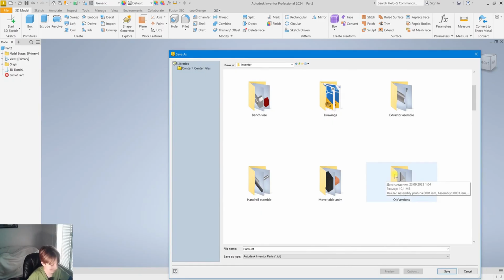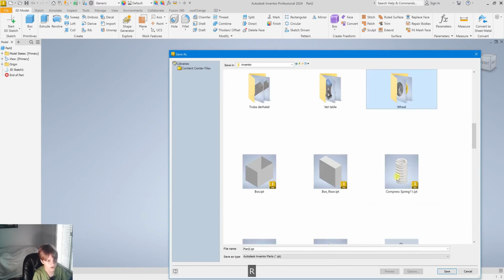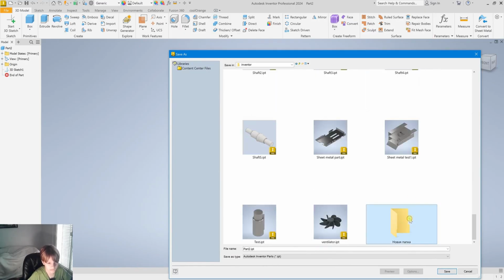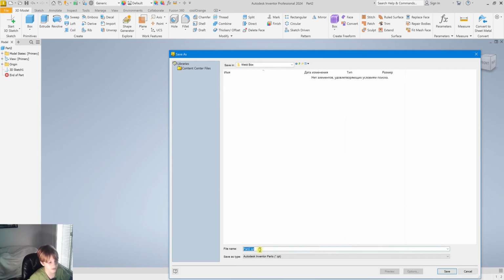I am going to name my folder now. Giving my folder a clear and specific name is helpful because it allows me to easily recognize what is inside later on. To do this, I will click on any name. You can call it weld box, as I did. Now, let's name our part. I'll call it 3D Sketch. Enter.